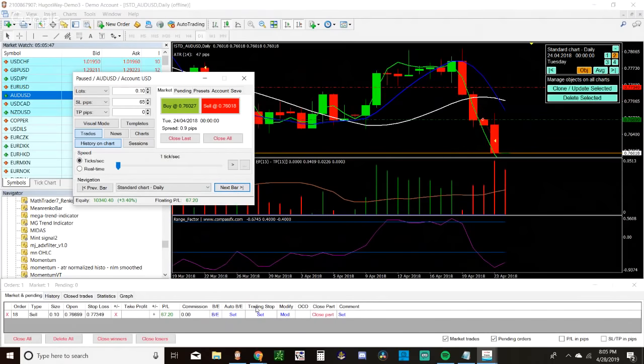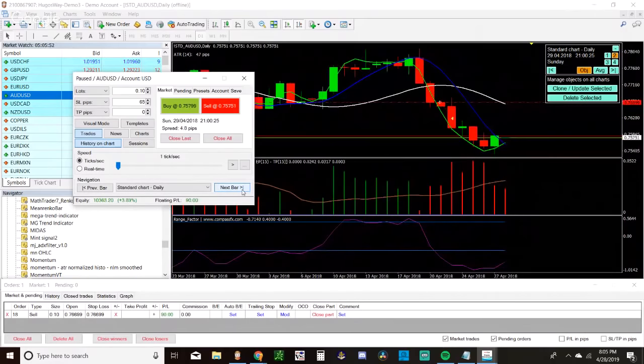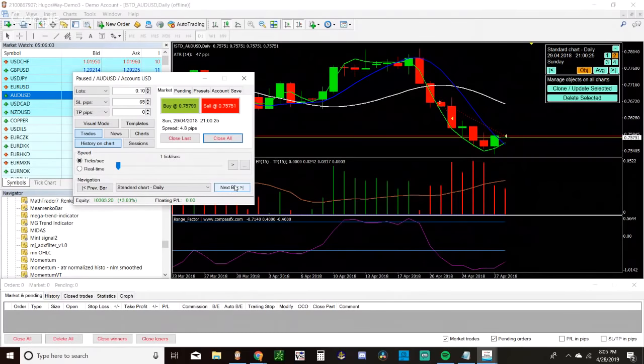Okay, so we hit our first take profit. So we're going to break even. And there we go. We've got a cross right here. It may actually go the other way, but it looks to me like it crosses. So we're going to close out.